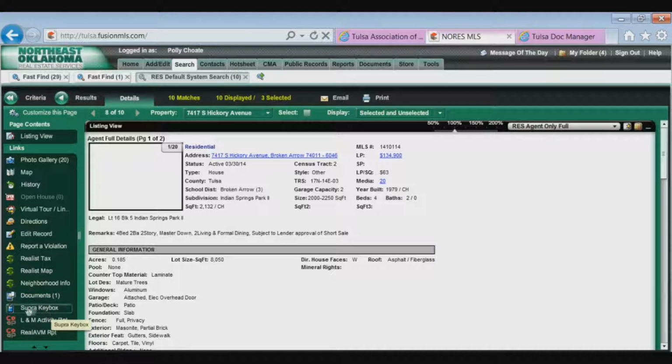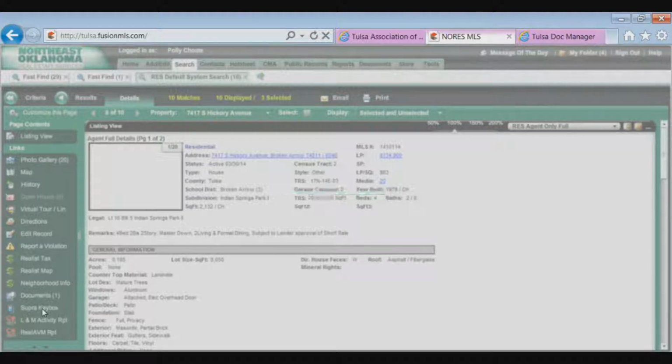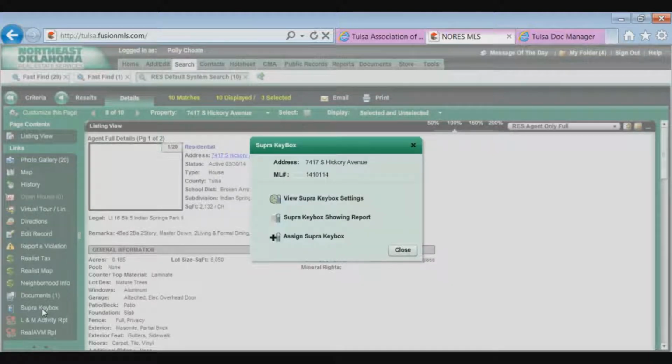Okay, the next one, Super Key Box. I'm going to go ahead and click that. This will open up the Super Key Box window. Now, if this is not your listing, the only thing you're going to see when you open that up is View Super Key Box Settings. And if the agent has assigned the key box to the listing, when you click on View Super Key Box Settings, you'll be able to see the hours of that key box because you all can modify the hours of the key box. If this is your listing, you'll see these other 2 options.